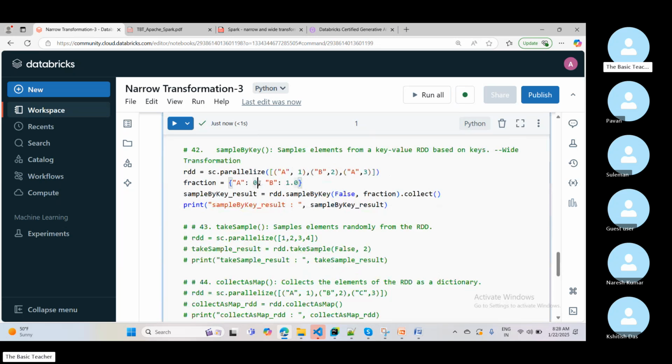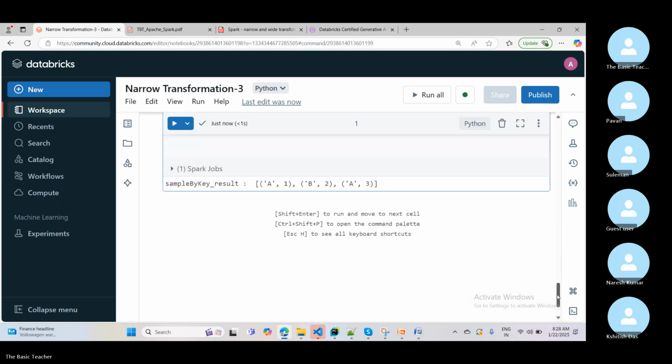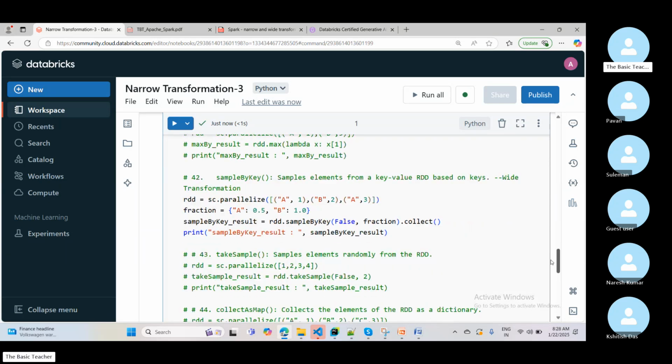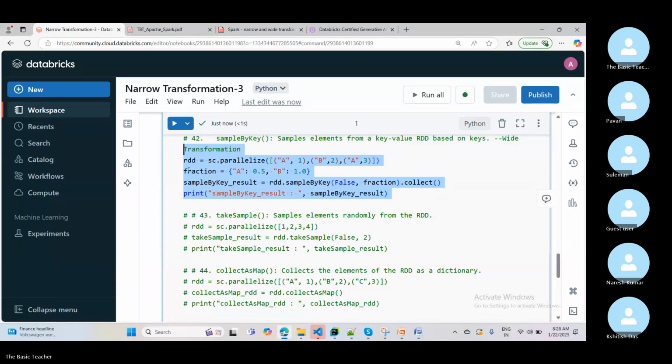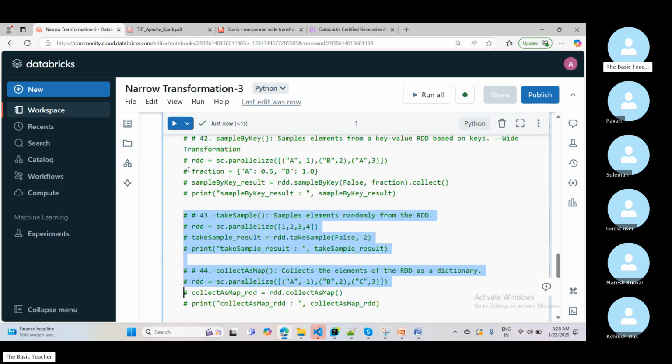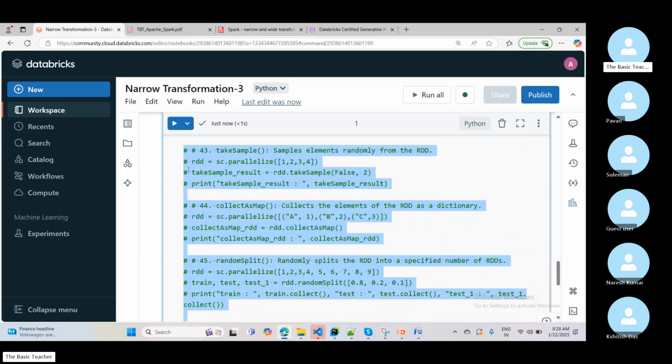And if I did 50%, then it was taking half only. With 0.5, it was taking half. Okay, so 0.5, this is taking this much. So based upon the given percentage, this is going to work out. And then we have takeSample. So let me comment out this one again. And takeSample, collectAsMap and then randomSplit.